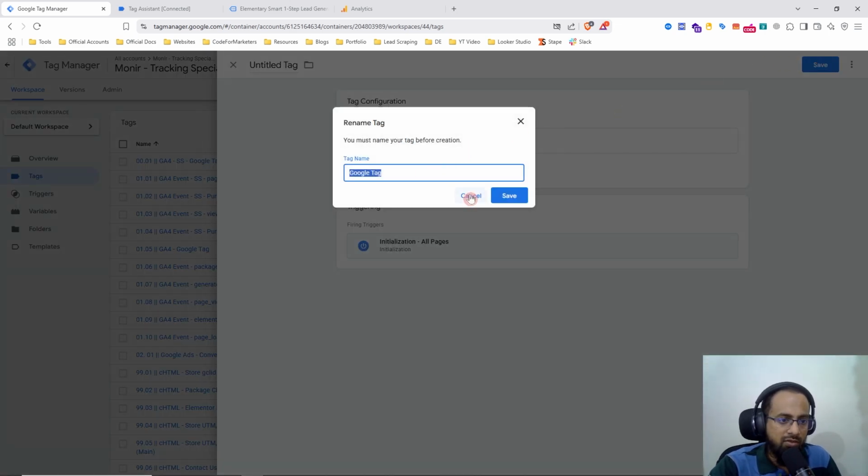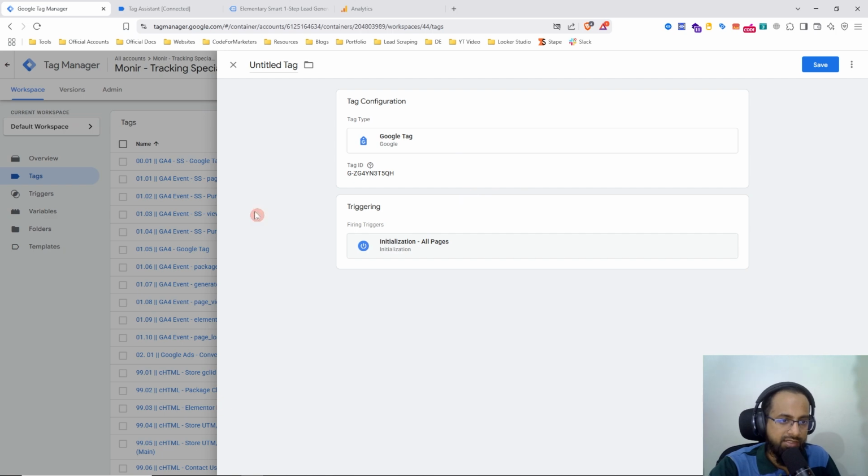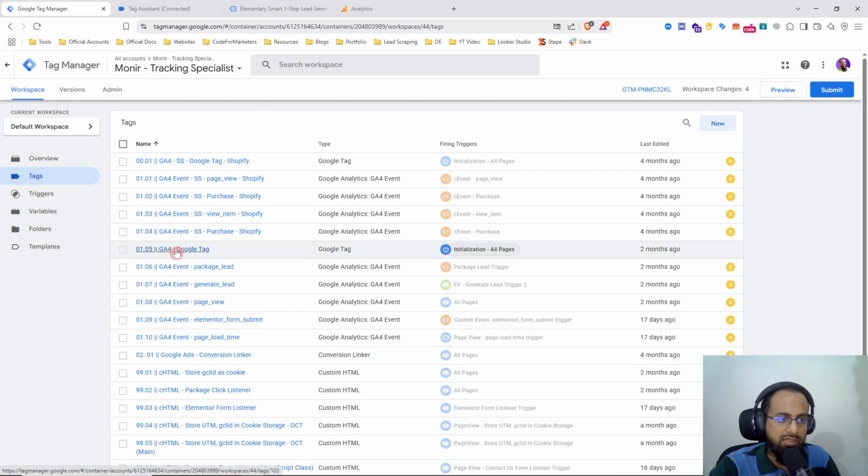But I will not do that because I have already created it here. You can see the GA4 Google tag and fire it in initialization of page. Okay, now this is the first step, and in the final step I will create our main GA4 event tag.